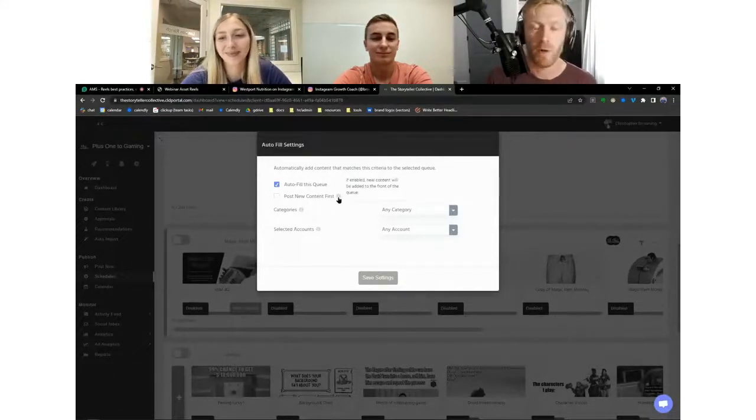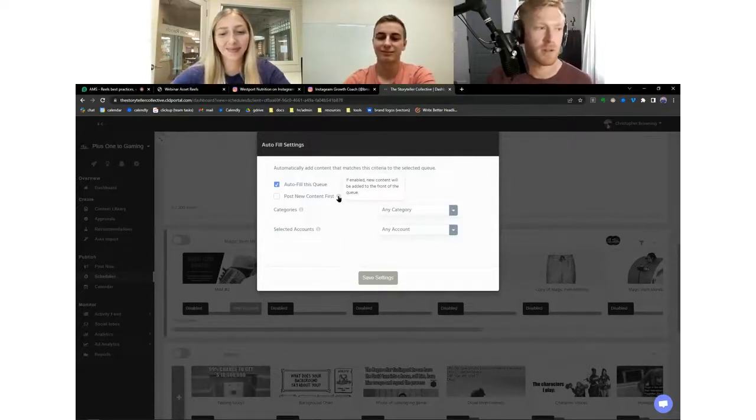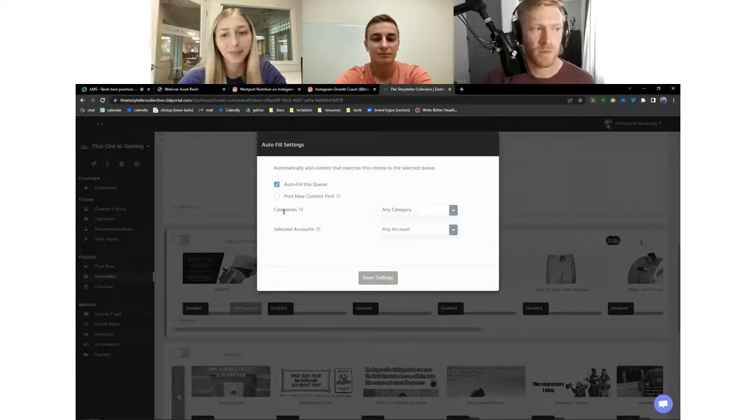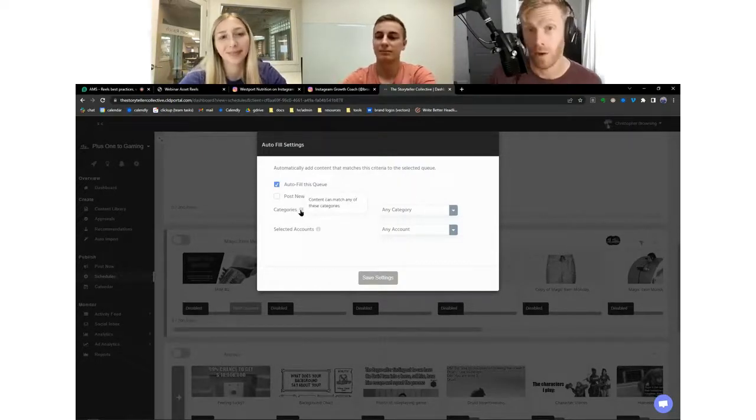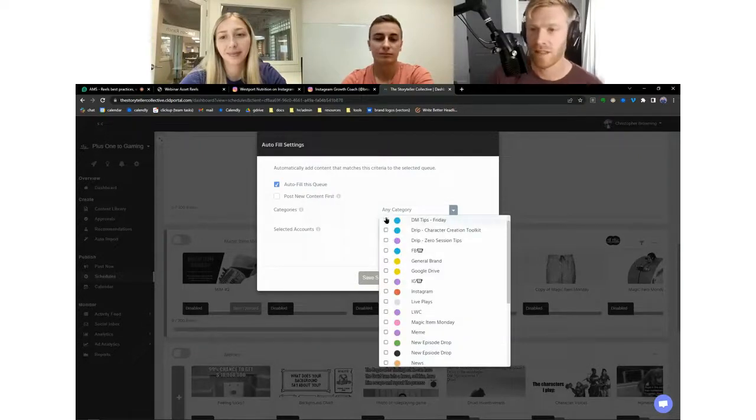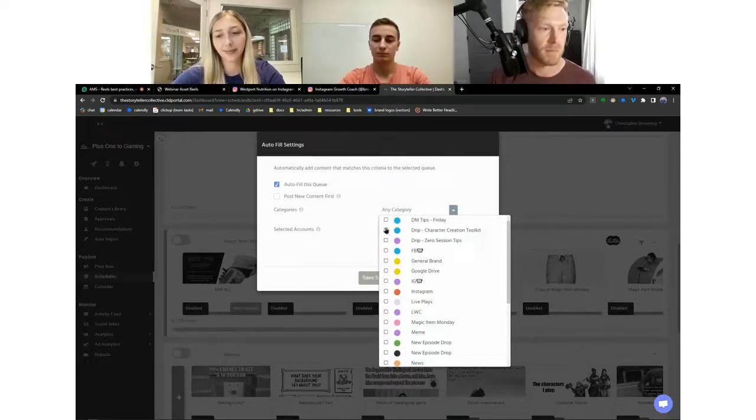You can choose if you want to post new content first. So that's a first in, first out, FIFO for you economist folks. That's how that content will go through. And then you can select what categories you want the queue to pull from. I like to imagine this as a hopper that you tell a command, like select only red balls and fill yourself with red balls. It'll look for those and pull them into the queue ready to post.